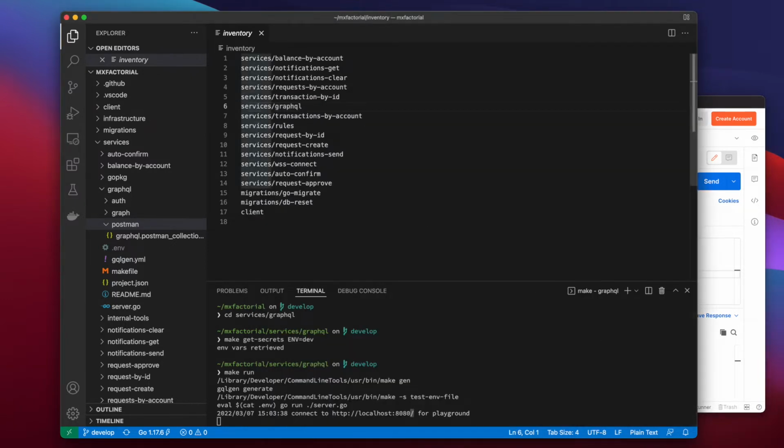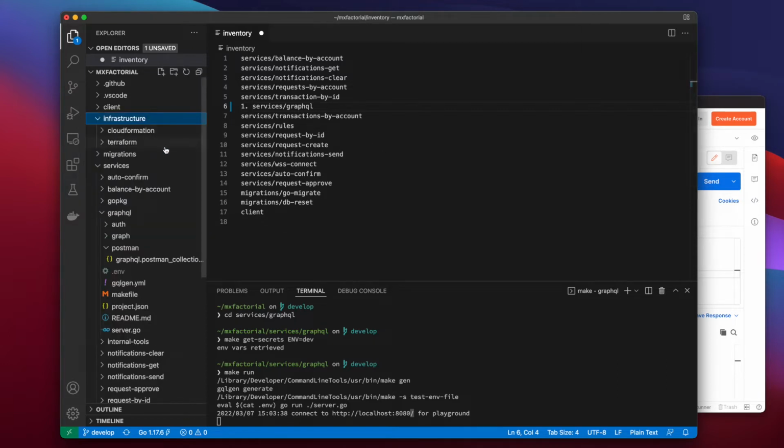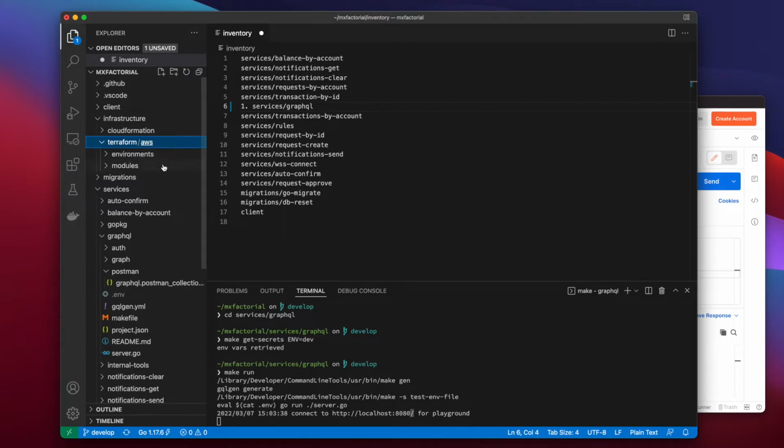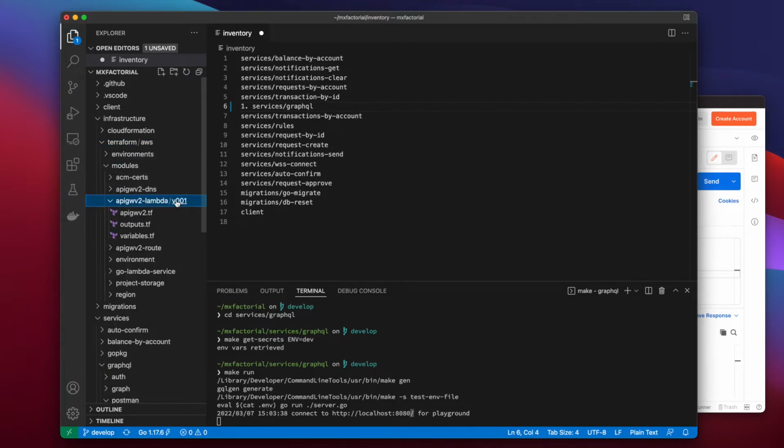So GraphQL is step 1, since it routes requests to the other backend services. If you're wondering about authentication, it's handled right before GraphQL in an API Gateway v2 authorizer that expects a JSON Web Token. You'll find that config under Infrastructure, Terraform AWS, Modules, API Gateway v2 Lambda.